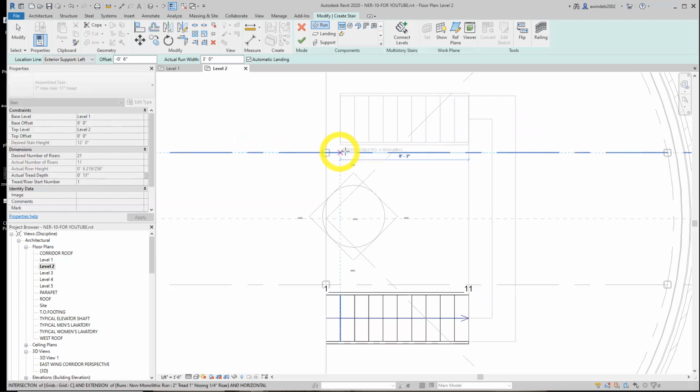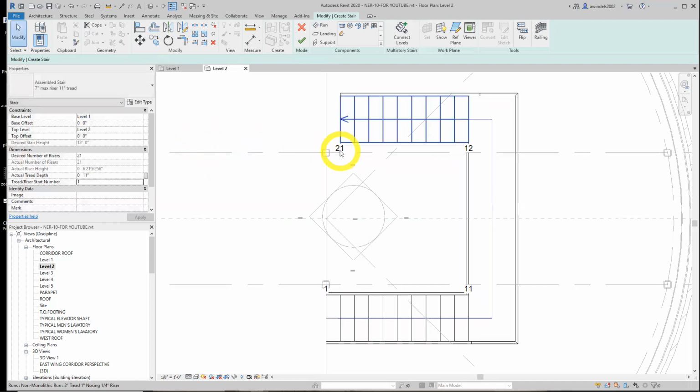We can drag it here. Here would create less. Here would be maxed out. So it's just saying drag it out here and we're good. It shows the number of stairs that was created. So we're good there. It's looking good.